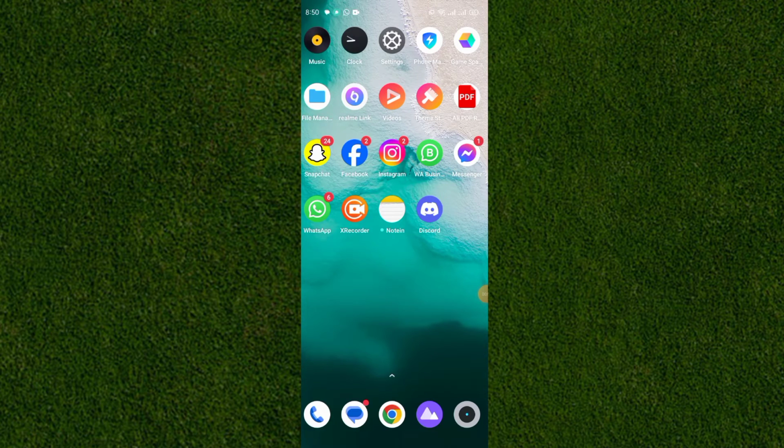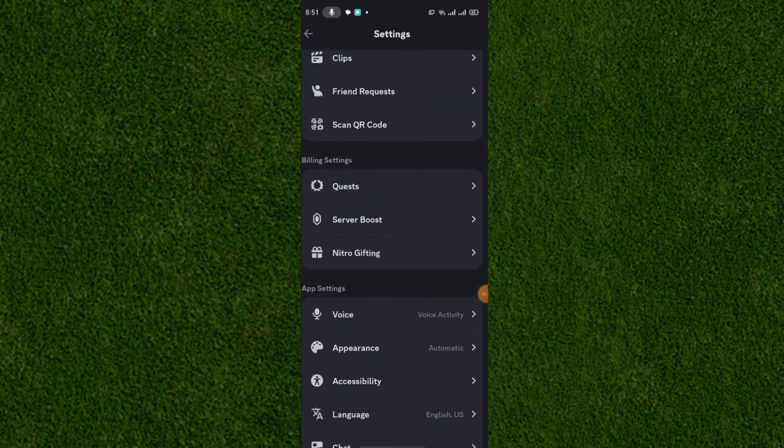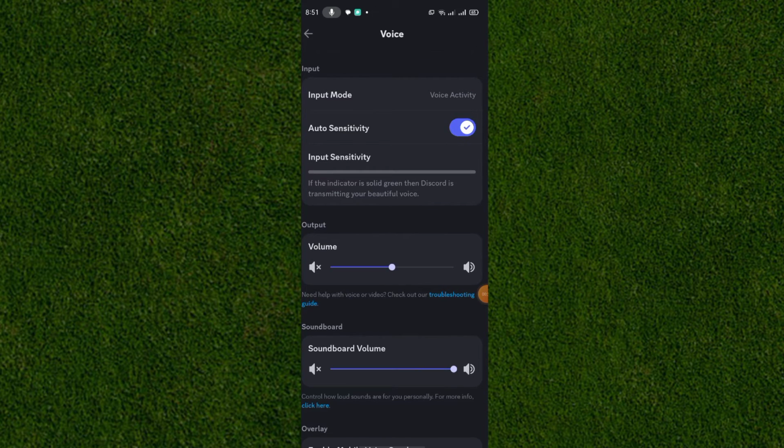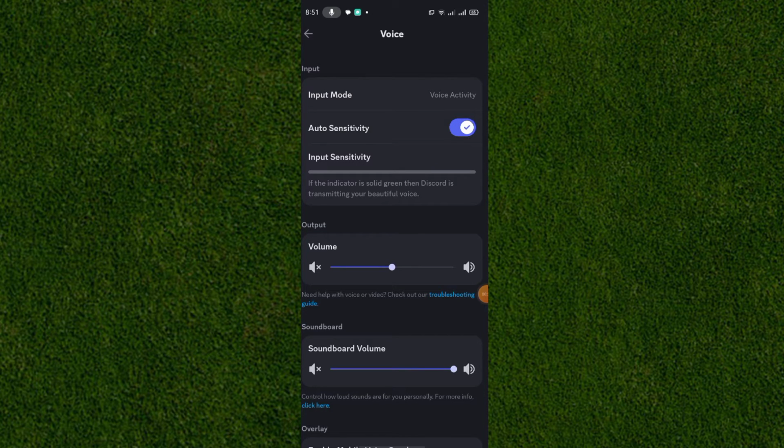Hi guys, today in this video I'll show you how to fix the Discord call connecting problem. So first of all, you need to go to your Discord app, and after that you can see the top right corner. Tap on here, and you can see voice activity. Tap on here. You need to enable this option and tap on input mode.